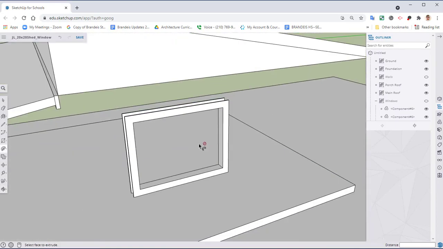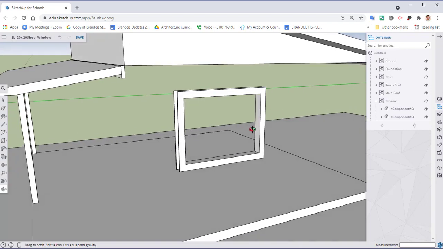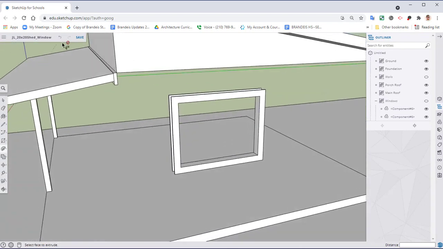and there we have our trim for our window. Basically, we selected all of the lines, then clicked on the Follow Me tool, and clicked on the shape that we want to follow along that. That is roughly how the Follow Me tool works.